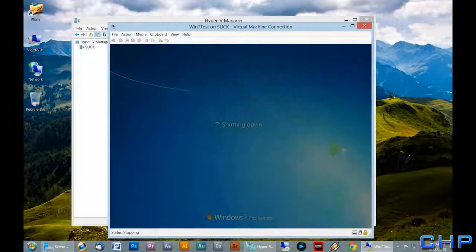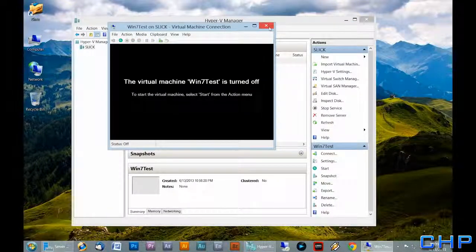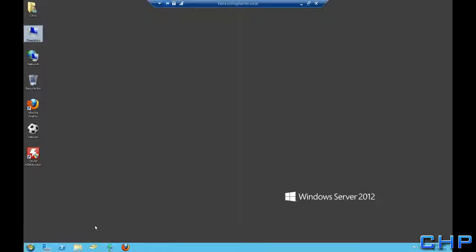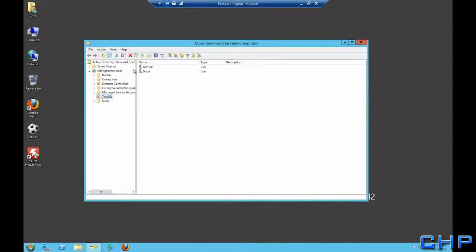And to verify that everything works smoothly, I'm going to go back into a remote session with my server. I'm going to once again open up Active Directory Users and Computers. And what I'm going to do is go into the Computers folder. And as you can see, look, there's my new computer. Test Client PC has been successfully joined into the domain.